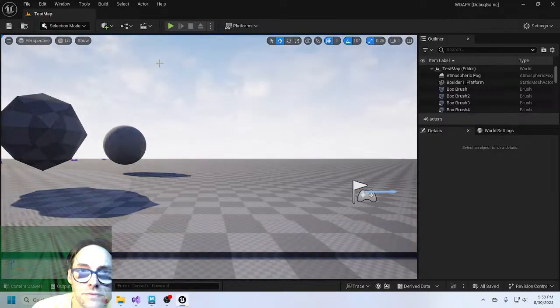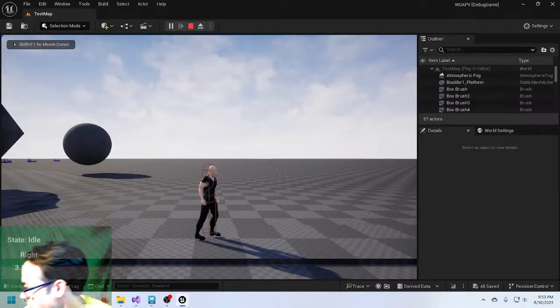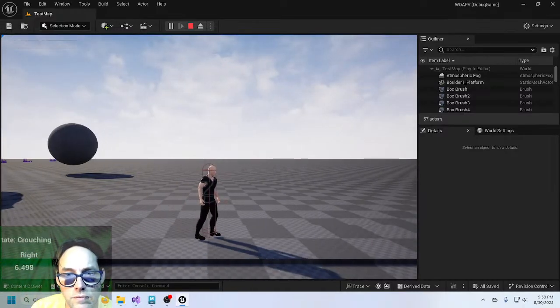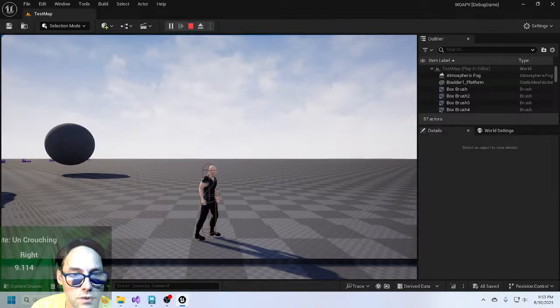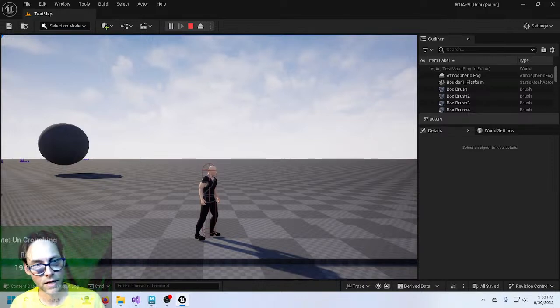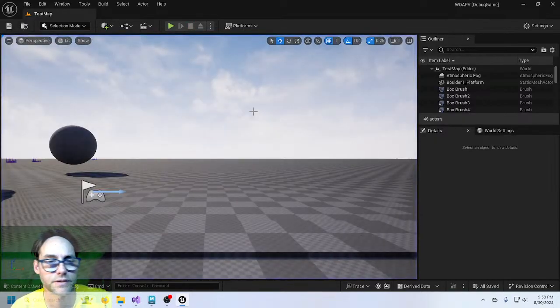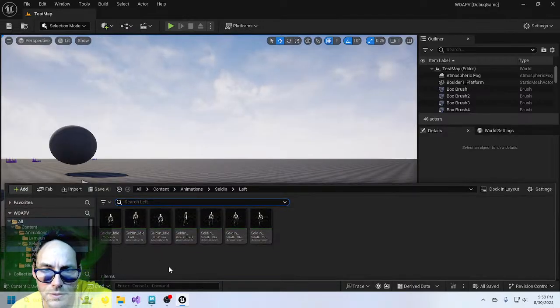Alright, let's see if we can get this to run or break. Alright, so I am entering the crouch state, but I am not exiting. And then uncrouch needs to transition into idle. So a couple things to fix there.